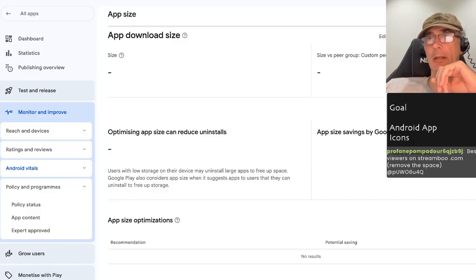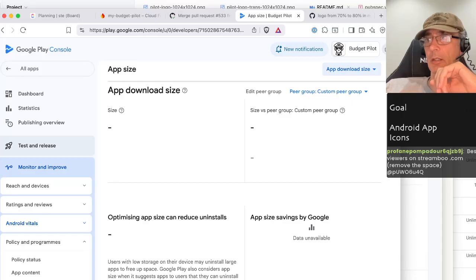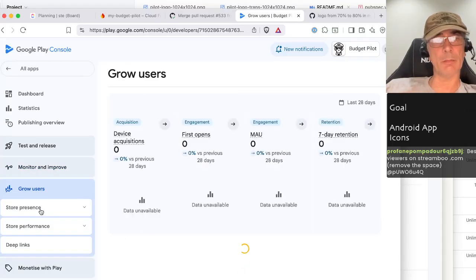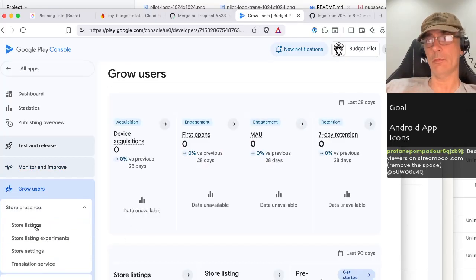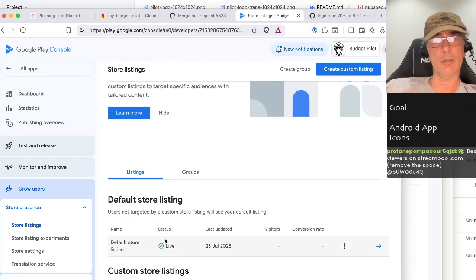How did it get here? The icon. Where? Not from the package, I'm pretty sure, but maybe I'm wrong. Grow users, store presence. Ah, yeah, I can make mistakes. Store listings. I think this is a case of a mistake. Default store listing, live. Okay, let's go edit.